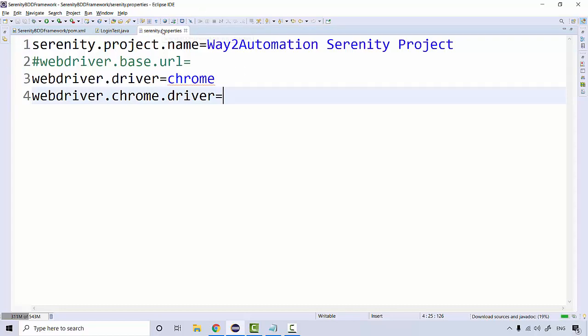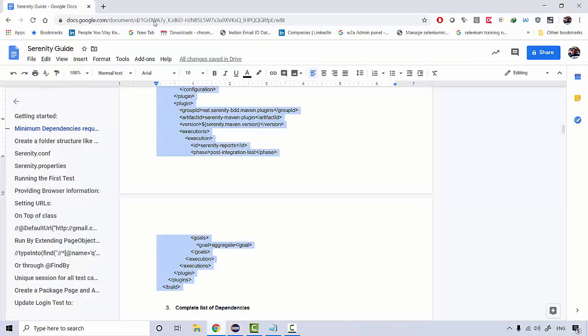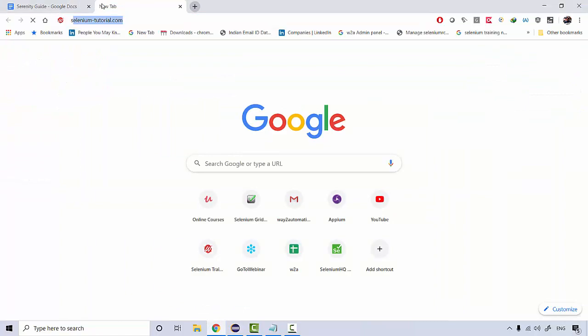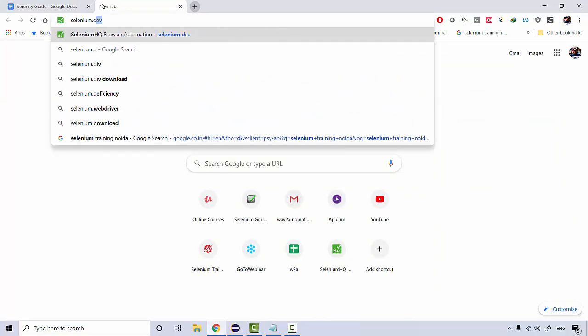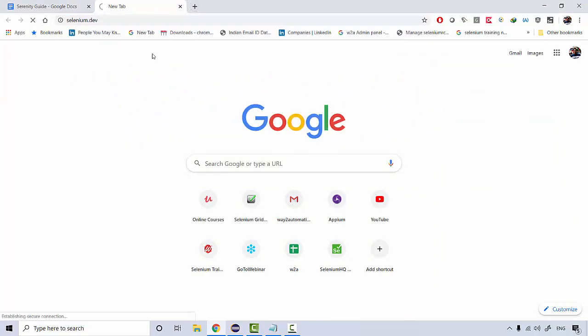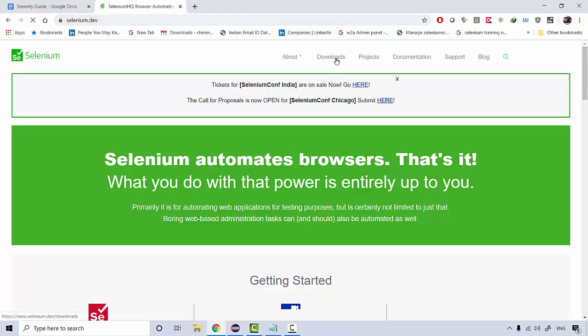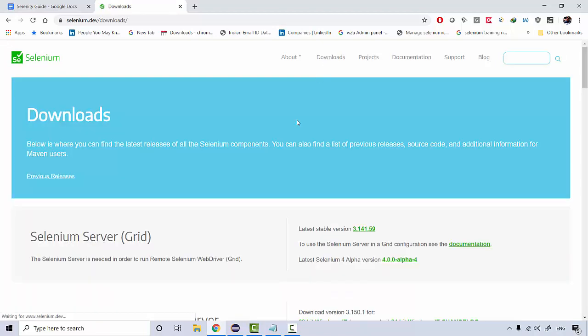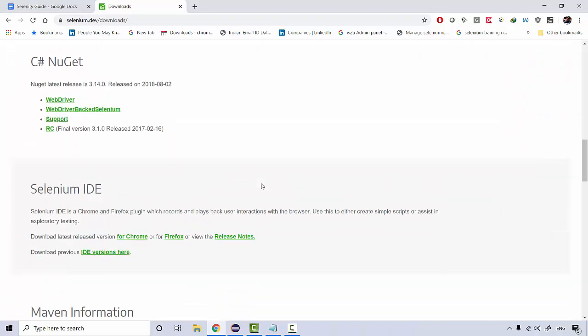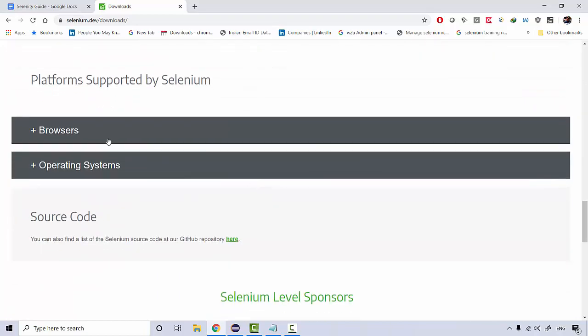So in order to invoke Chrome, what you need to do is go to selenium.dev, the new website of Selenium, and from here you need to go to download, and then you need to search for browsers.